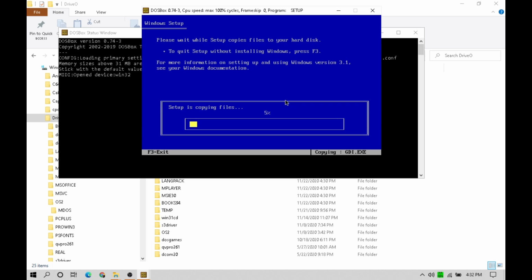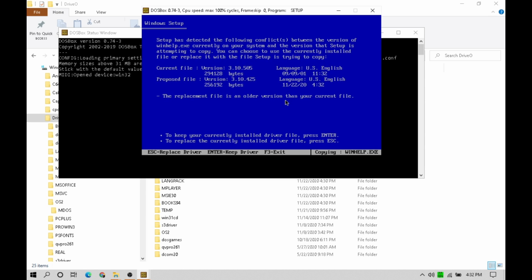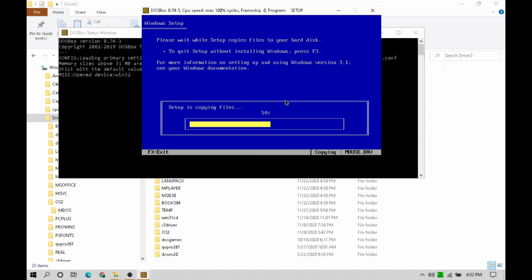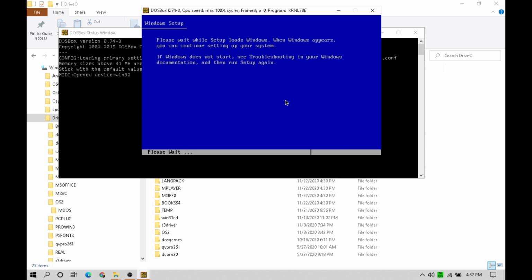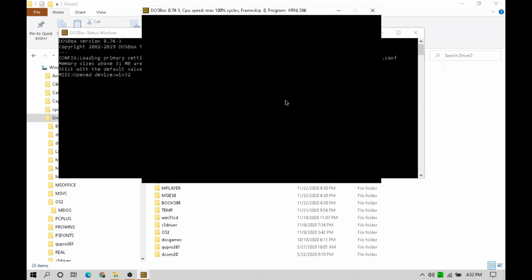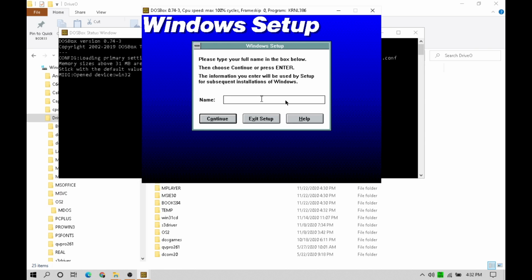So it's going to upgrade the OS/2 install. It's going to complain about some files being newer, and I'm going to keep those newer files. Now it's going to ask for my name, so I'm just going to put in something.